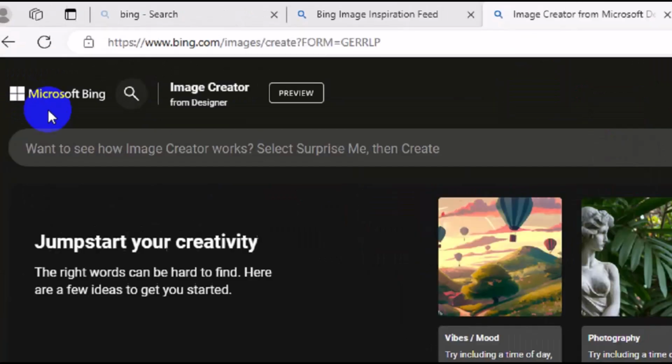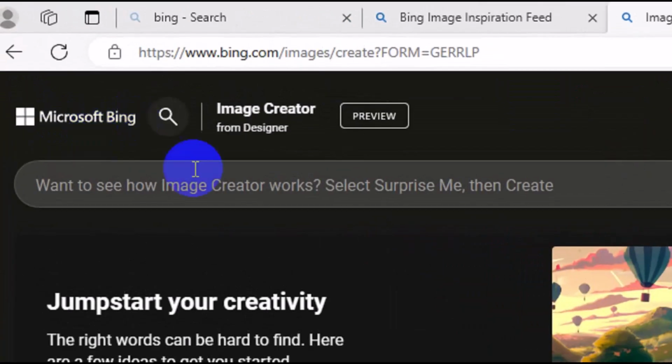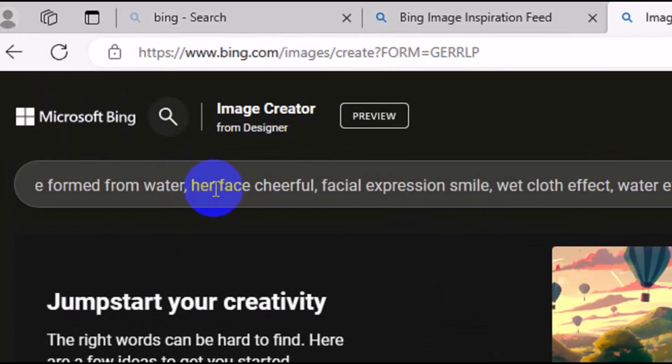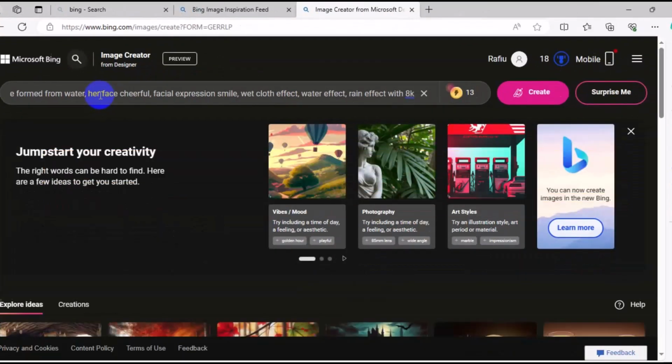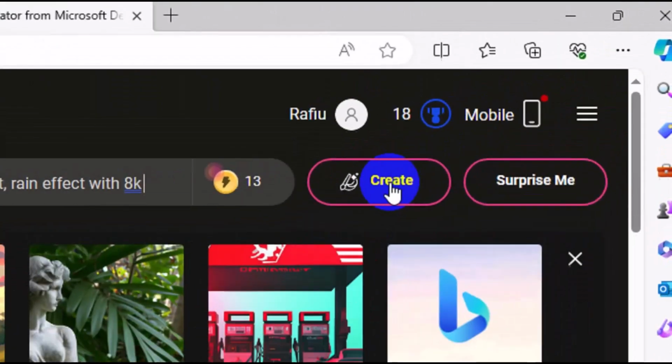So after you successfully create an account with Microsoft Bing, the next thing we want to do is come to this point here and press Ctrl V to paste our prompt. The prompt for this tutorial can also be found in the description of this video, so check it out. After you have pasted or typed in your prompt right here, the next thing you want to do is come here and click on create.